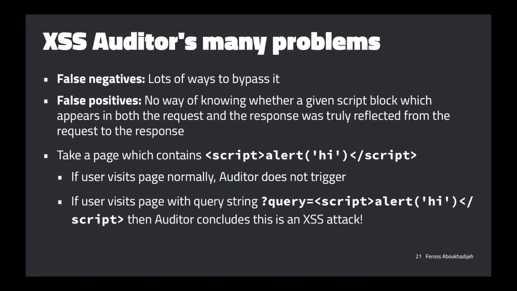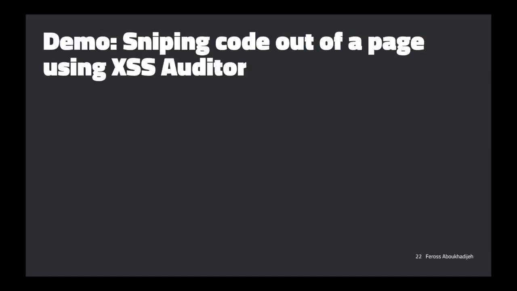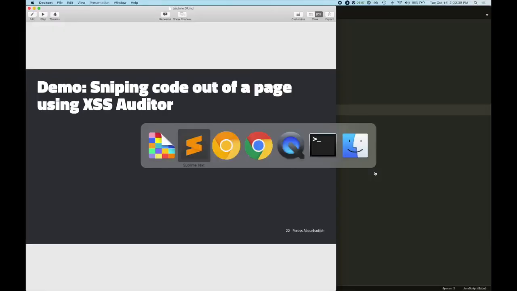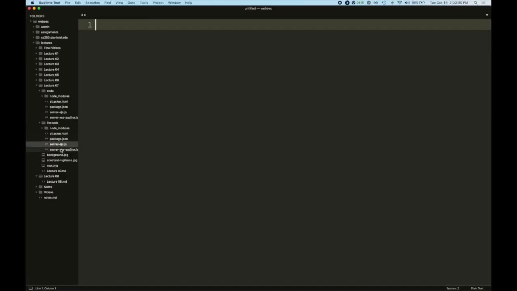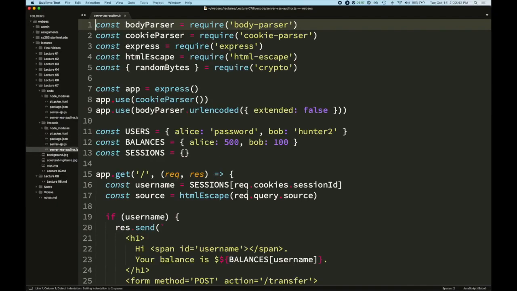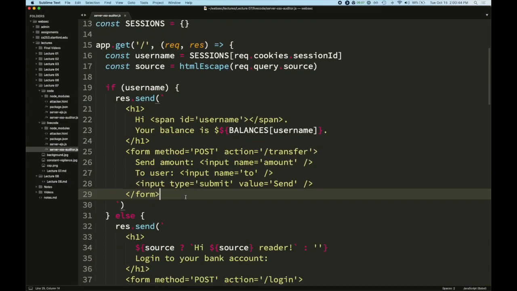OK, hopefully we're starting to get some ideas of things we could do with this. So I'm going to show a demo of this. Let's go to our bank site that we've been building, and let's just add a little script here into the page.